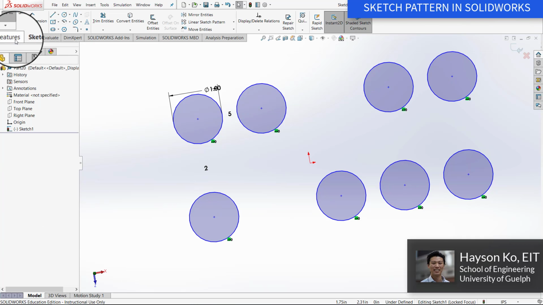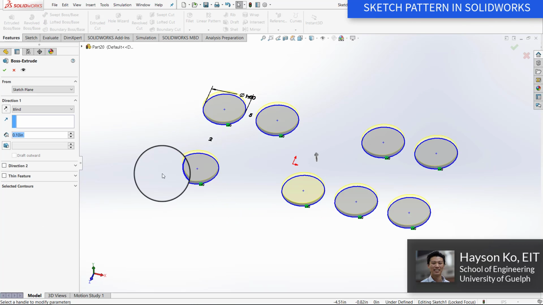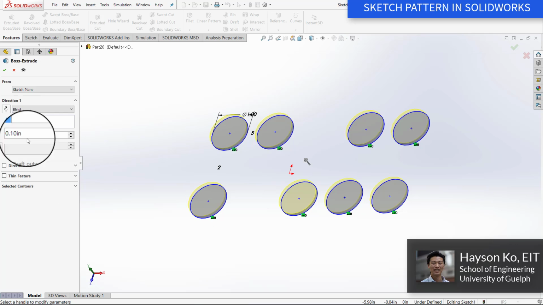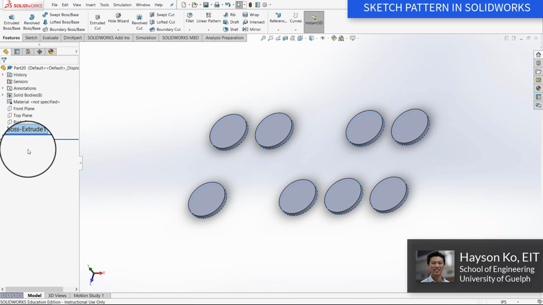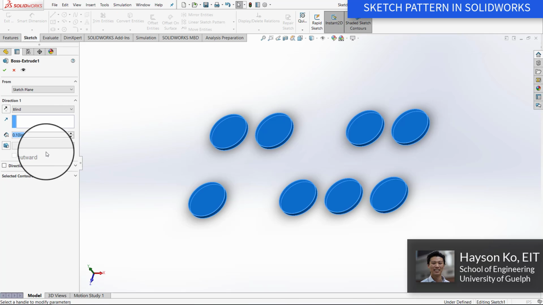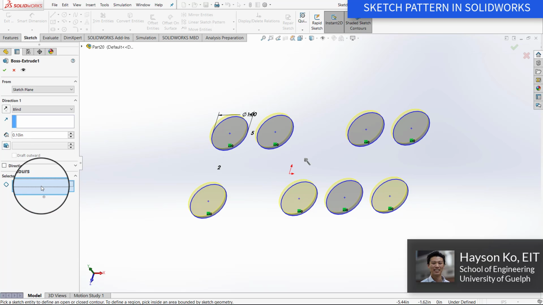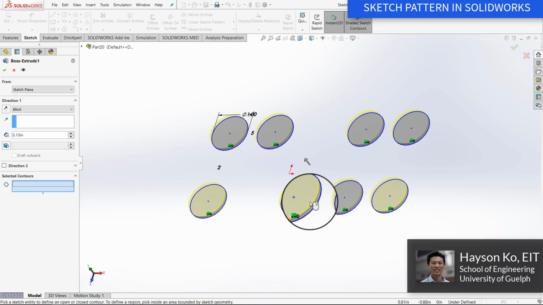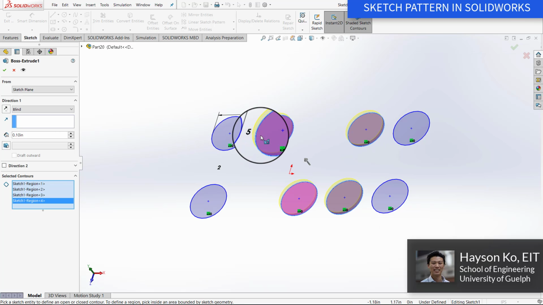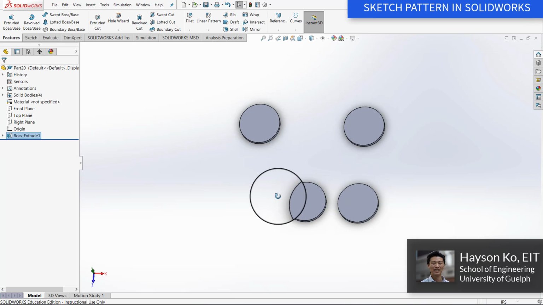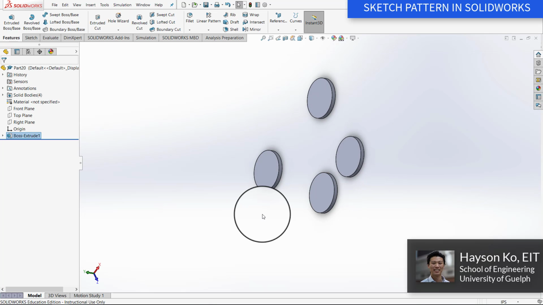So let's go and extrude all of these. If I click yes, it'll extrude all of them. But if I want to extrude a certain amount of circles, I can go to the selected contours, select this box, and just select the ones I want, like so. And that's how you can get a linear sketch pattern.